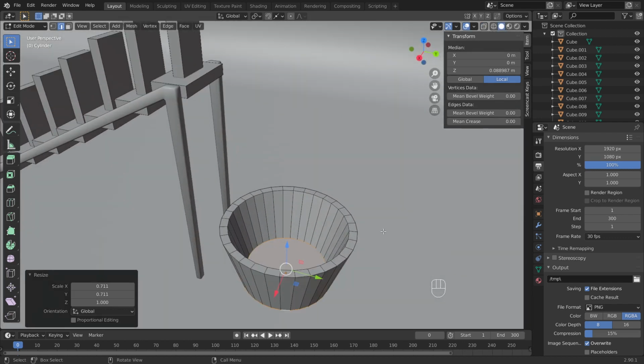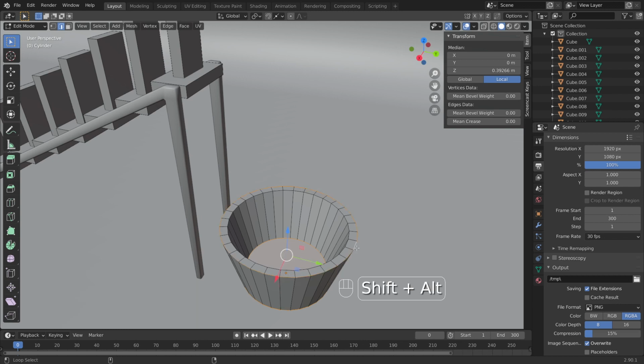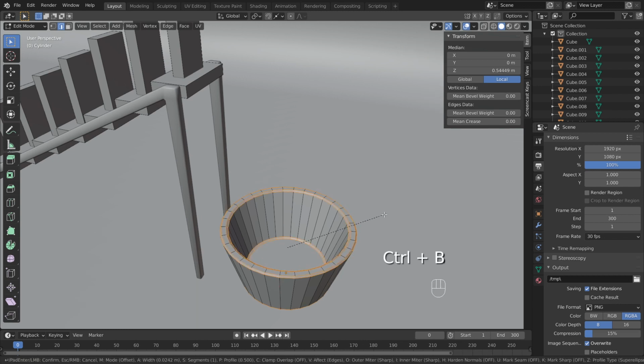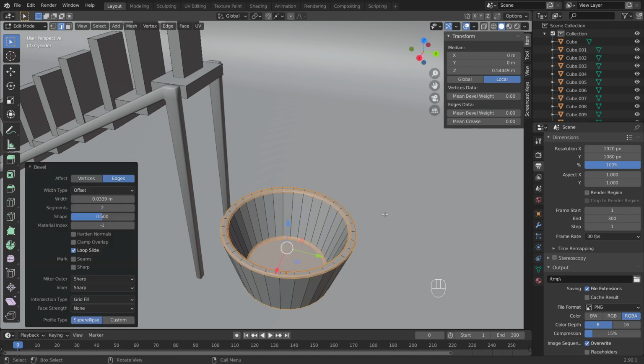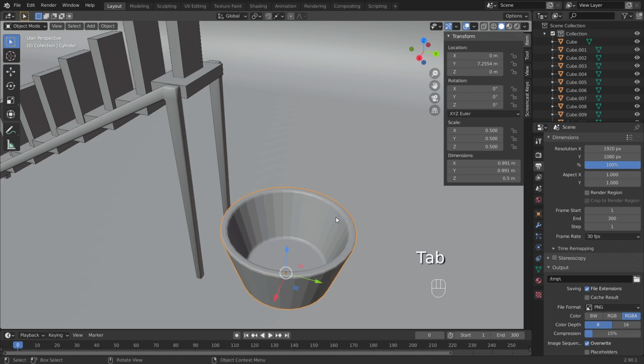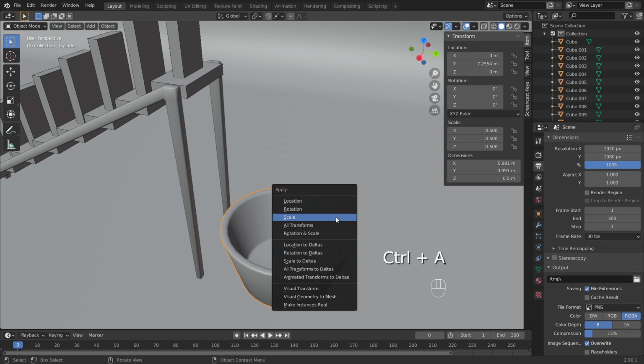Next, while holding down Alt and Shift, I'm going to loop select the inner and outer rim of the cup, and give all of the selected edges a slight bevel. At this point, the modeling of the cup is complete, so I can tab out of the edit mode and give it smooth shading. And since I'm going to use it in the physics simulation, I'm going to apply scale.